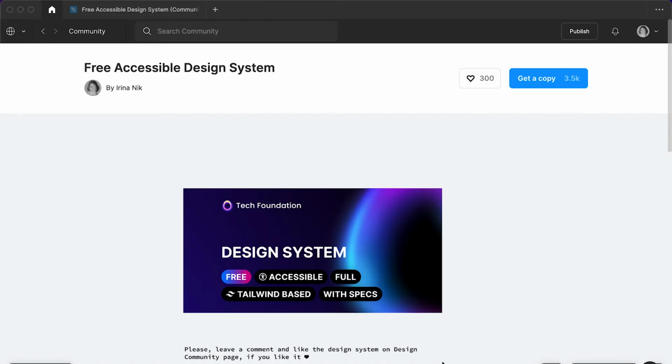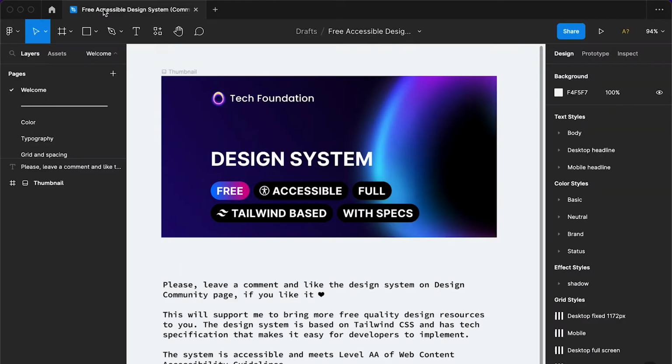Alright, you can find the design system in the Figma community. I will leave the link under this video. To start using it, you obviously need to get a copy for yourself, and when you click it, you basically get a copy in drafts.